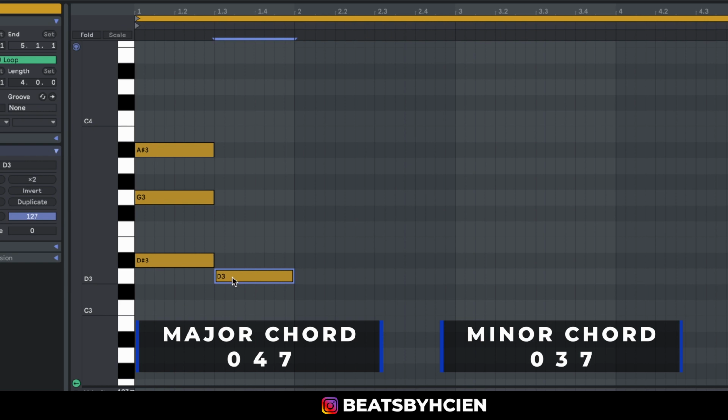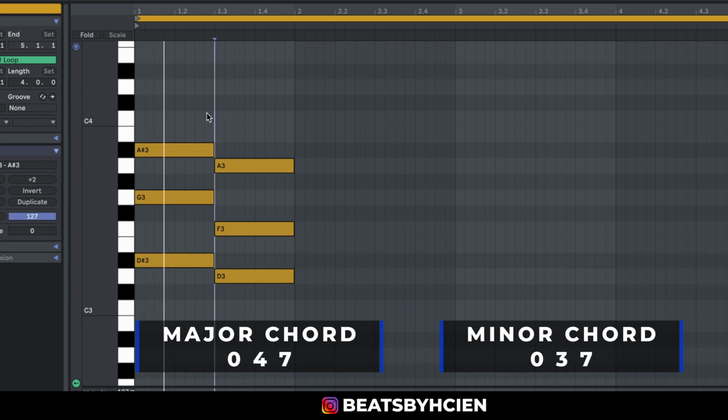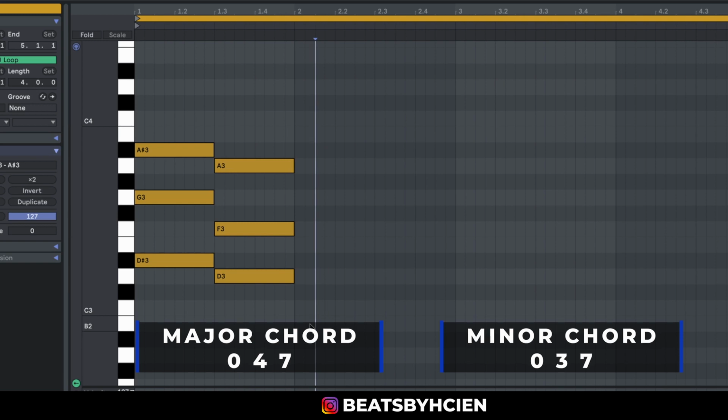Then let's build our minor chord, which is 0-3-7. So we go 0, then 1, 2, 3, 4, 5, 6, 7. So this is now a minor chord. To play this, click here to start from the beginning, hold Alt or Option, then press space, and you continue from there. So yeah, I wanted to really call that out. I hope you understand.